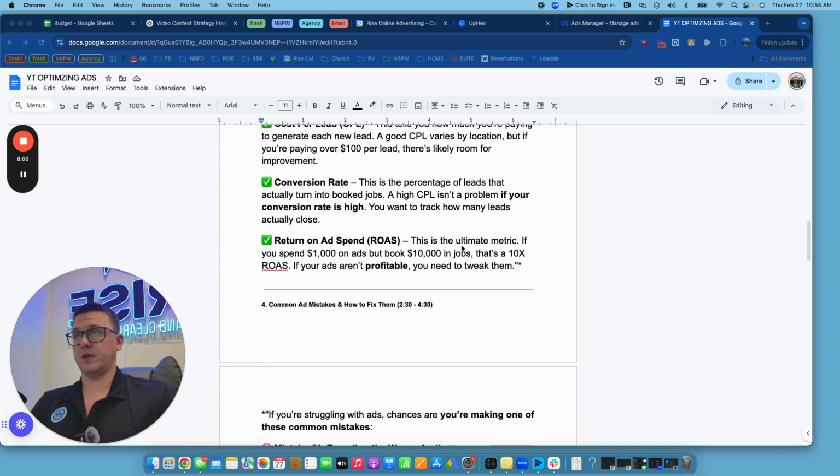Speaking of that, return on ad spend. This is the ultimate metric. If you spend $1,000 on ads, but book $10,000 in jobs, that's a 10x return on your ad spend. If your ads are not profitable, you need to tweak them.